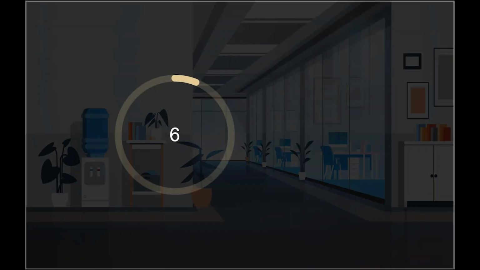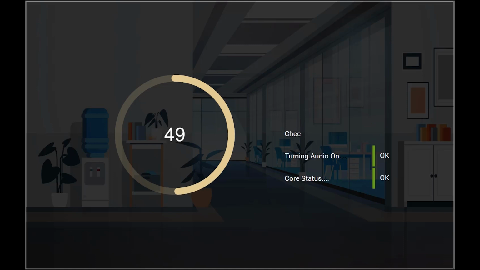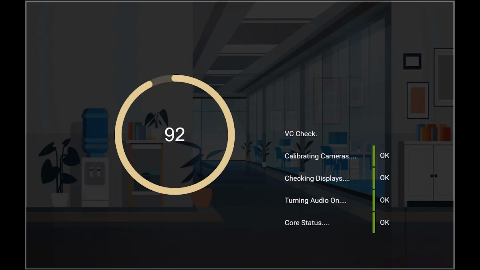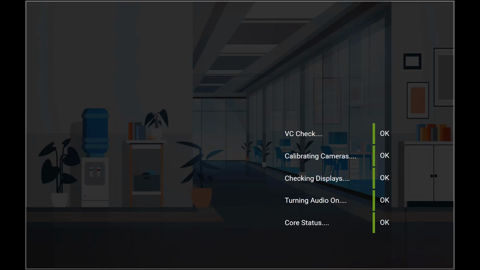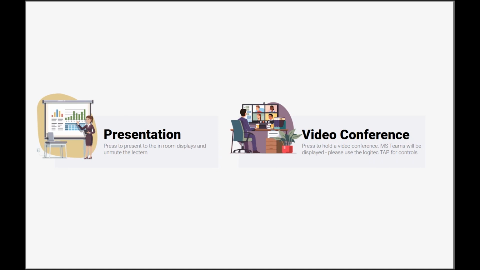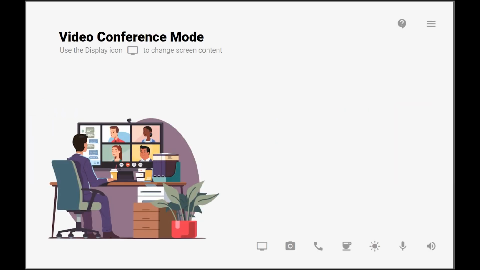So this first loading page was built with the new SVG renderer in Lua. I reused this sort of script a few times in the design for some volume controls and things like that. We were doing a little bit of a status check on the system as well at the same time. So I'll just select video conference mode here.